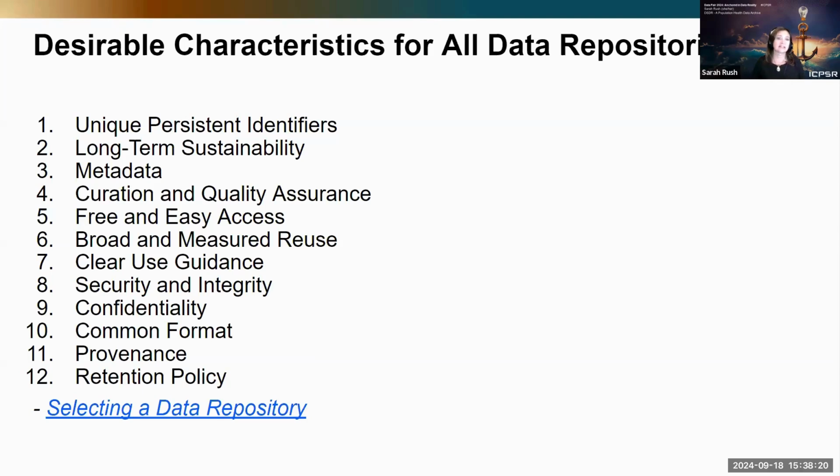I'm going to go quickly through each of the desirable characteristics you see listed here that have been identified by NIH and also share how ICPSR meets these requirements. So first, unique persistent identifiers. ICPSR assigns each study a digital object identifier, or DOI, which is part of the recommended data citation. The DOI resolves to a study homepage, and the study web page, as well as an explanation, is maintained for any study that's deaccessioned.